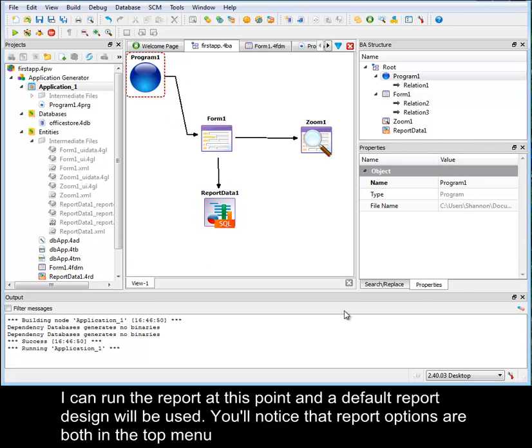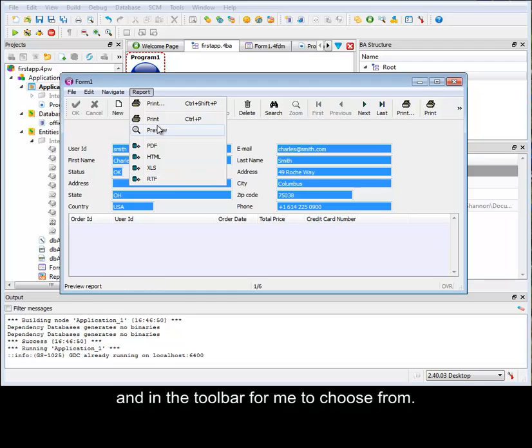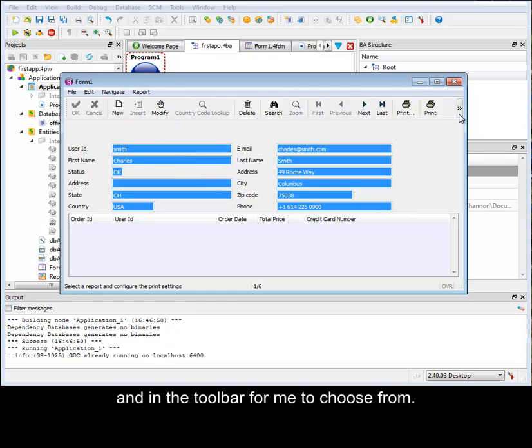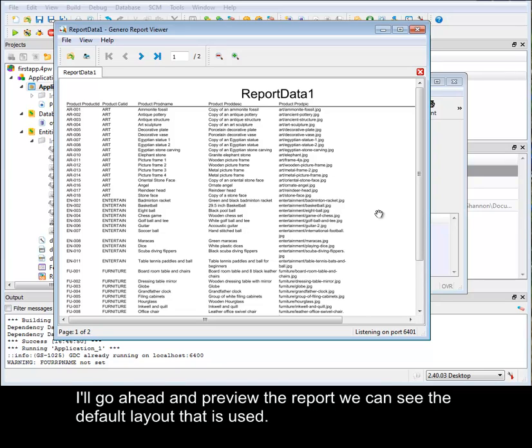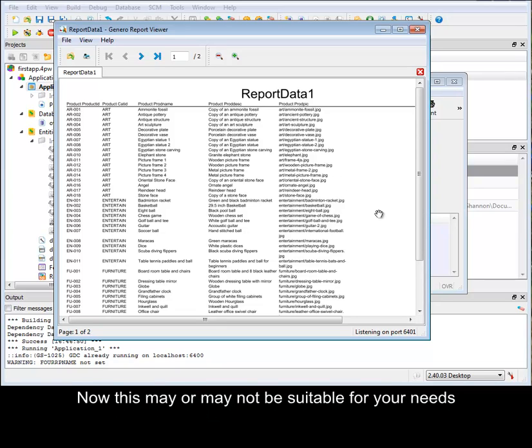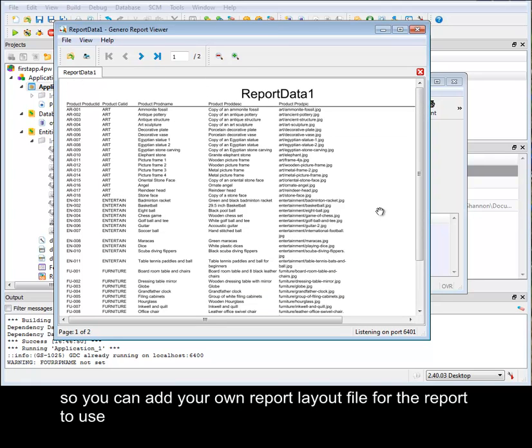I can run the report at this point, and a default report design will be used. You'll notice that report options are both in the top menu and in the toolbar for me to choose from. We'll go ahead and preview the report, and we can see the default layout that is used. Now this may or may not be suitable for your needs, so you can add your own report layout file for the report to use.